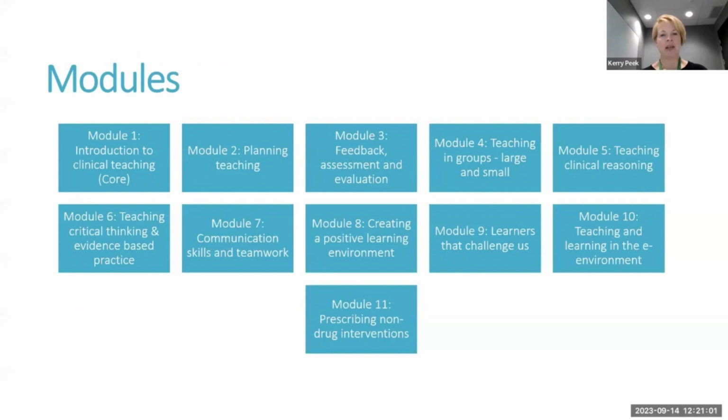So in total, we've now developed 11 modules, and to complete the certificate, participants need to complete the core module, which is module 1, and 4 other modules. But we've developed them in a stackable way so that learners can dip in or dip out. They can do one module, they can do several modules, and they are tailored predominantly to a primary healthcare setting, but they're also educational, particularly module 11, which is prescribing non-drug interventions. We do have allied health educators as well as GP educators that are delivering the content.